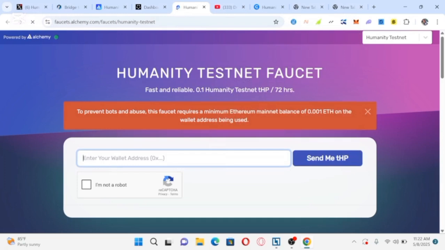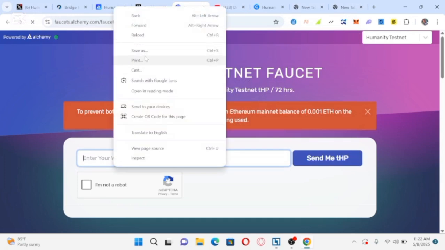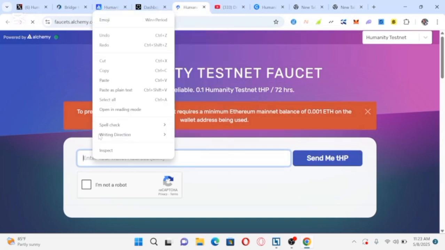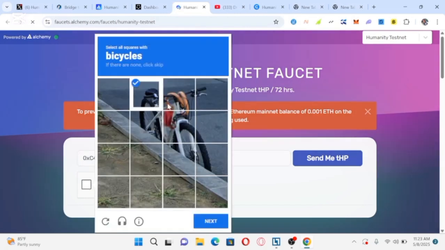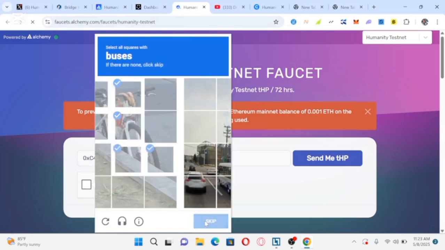So copy it and then come back here and paste, and verify that you are human. And then claim the token. I'll just do this verification fast. Let me complete all these things.